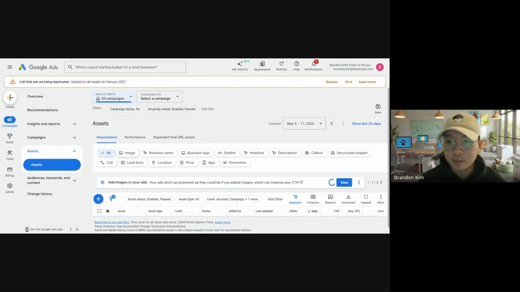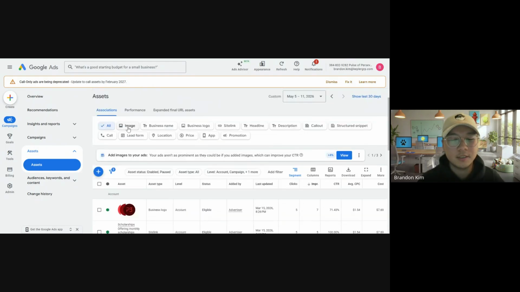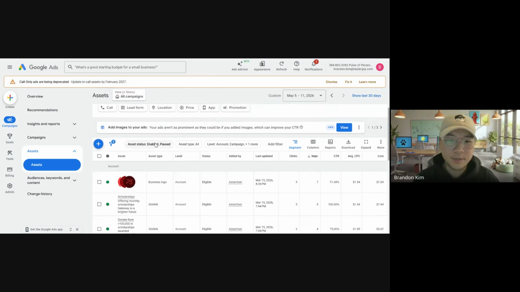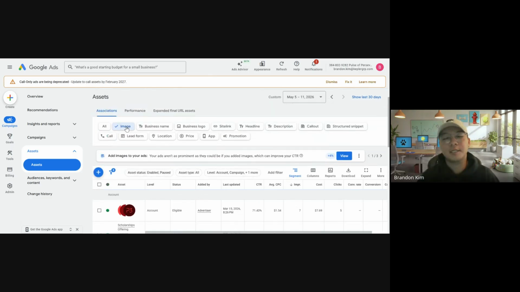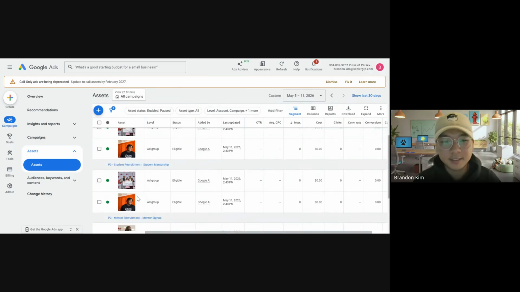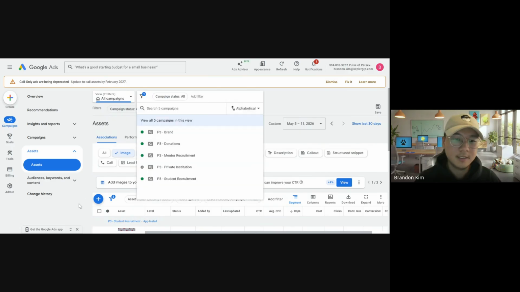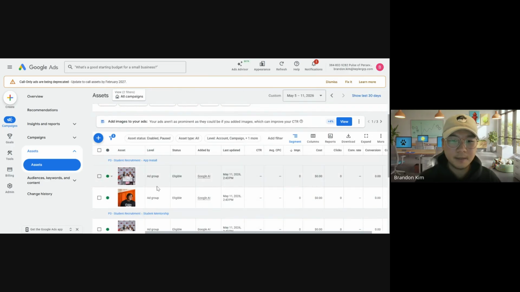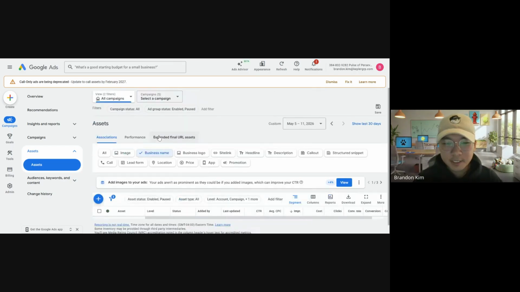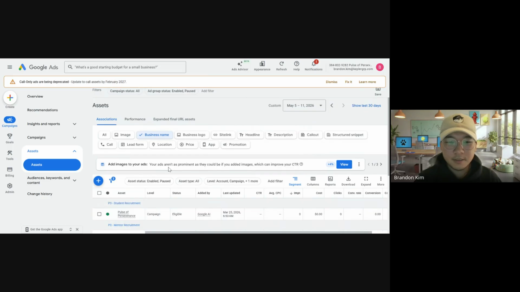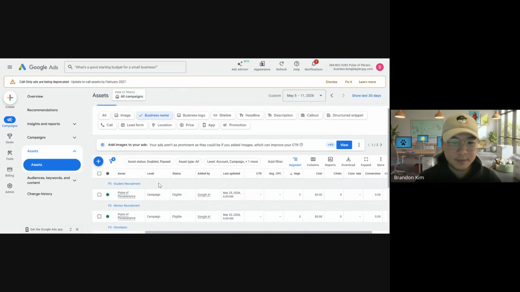And here it gives a whole list and filters to sort by each individual asset or asset category. So we can look through them, like image. This lets you see all the images that are currently implemented into the campaign or campaigns. And you can always filter by a specific campaign if you want, and a specific ad group. There's business name, business logo. These are a little more self-explanatory. Business name is, us, Pulse of Perseverance. Business logo is just our picture.